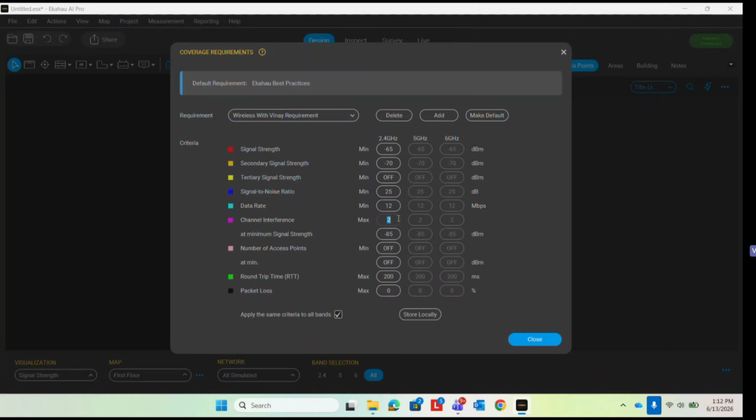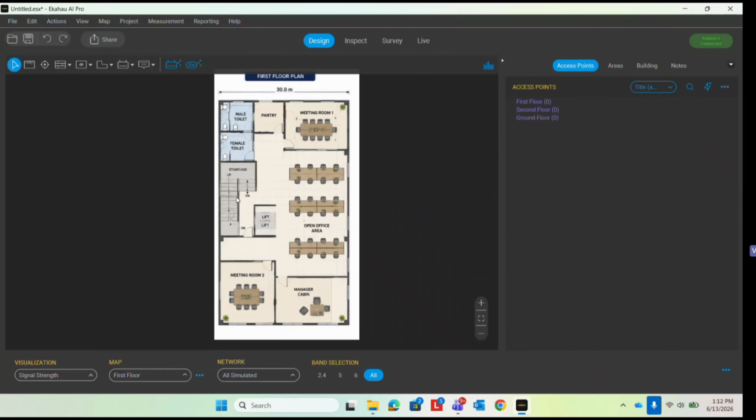Channel interference 2 is fine at minus 85, but we can also do at minus 80, but yeah, minus 85 is done. RTT, this is done, and packet loss 5%. So we'll make it default and close this.